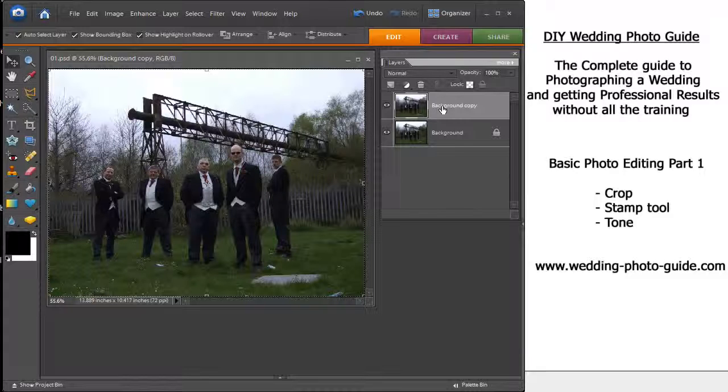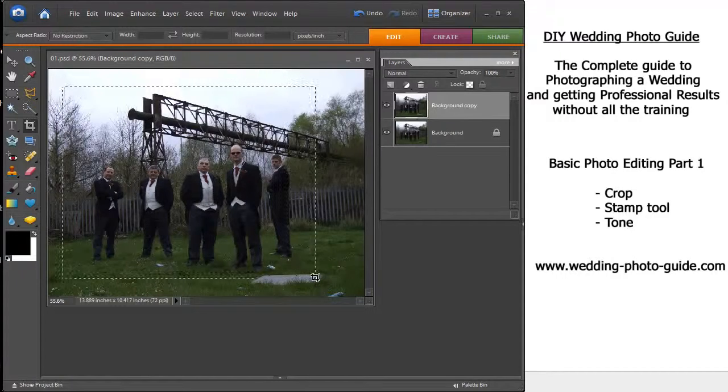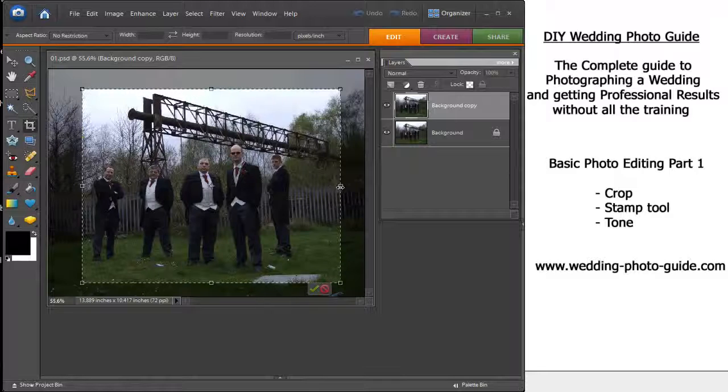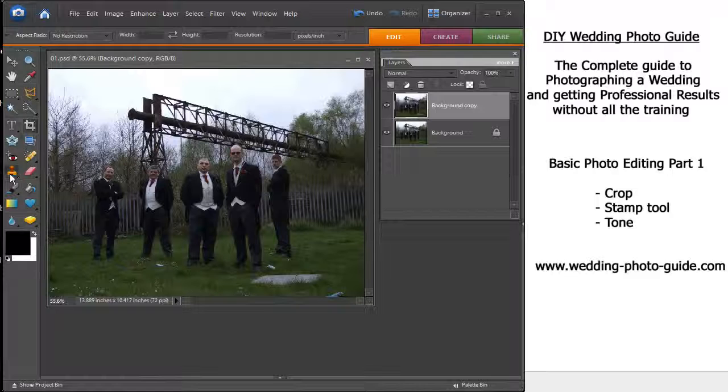Okay, so first of all I want to tidy up this image or crop it. Now cropping, if you go to your crop tool, I'm just going to leave this one on no restriction because I'm not working to any specific size. What we do is use the crop tool to eliminate things that we don't want in the background and put the emphasis more on the group in this particular shot. Now I'm going to end up with a shot something like that. First of all, we'll come out of that and go into the stamp tool.